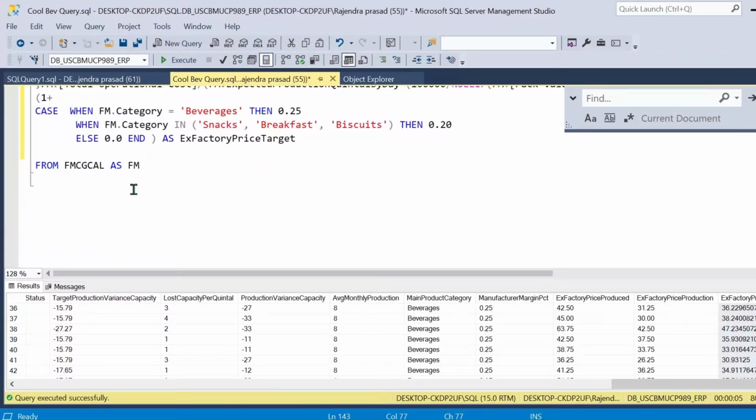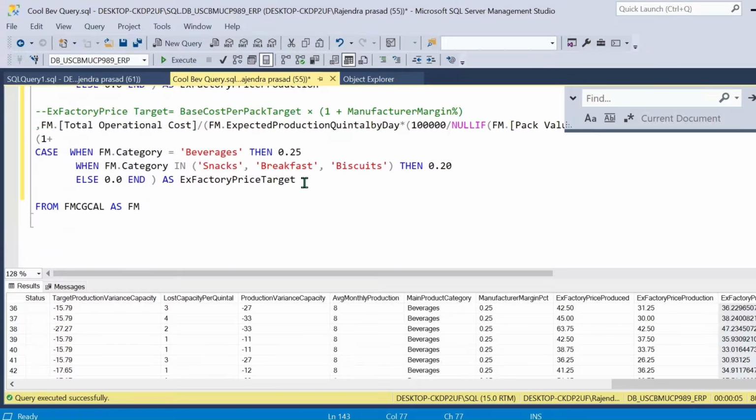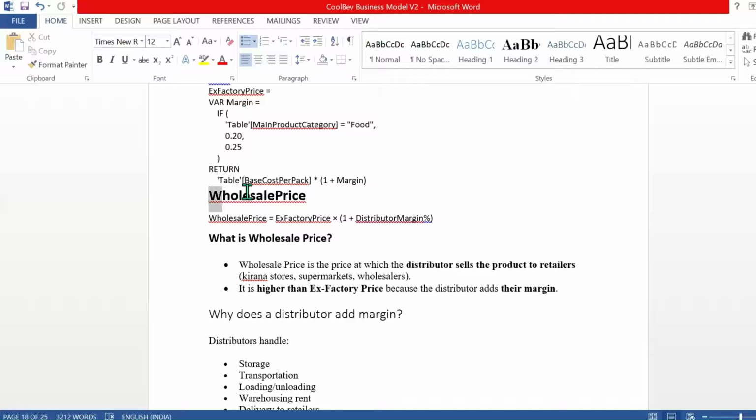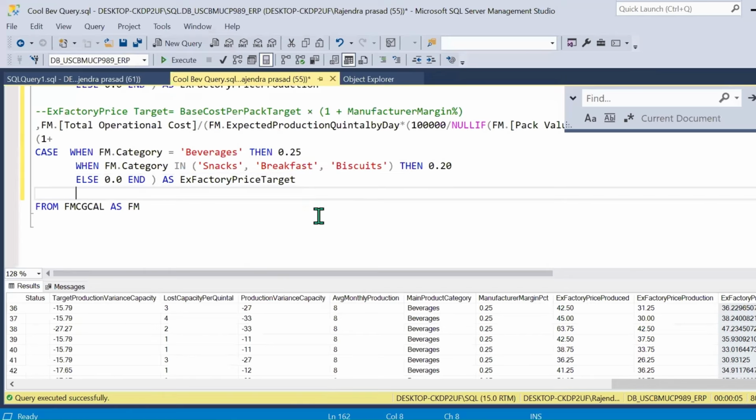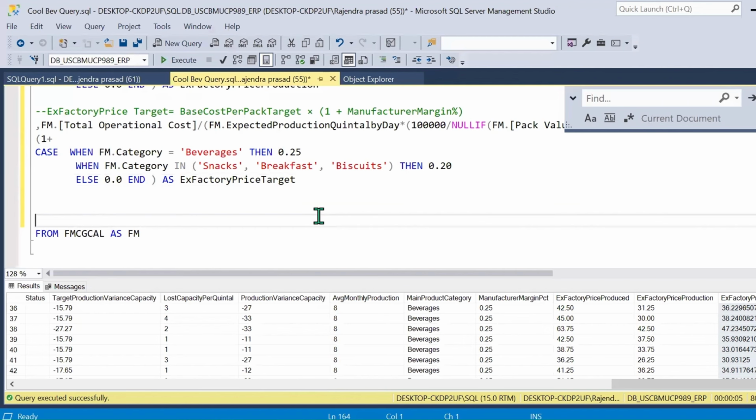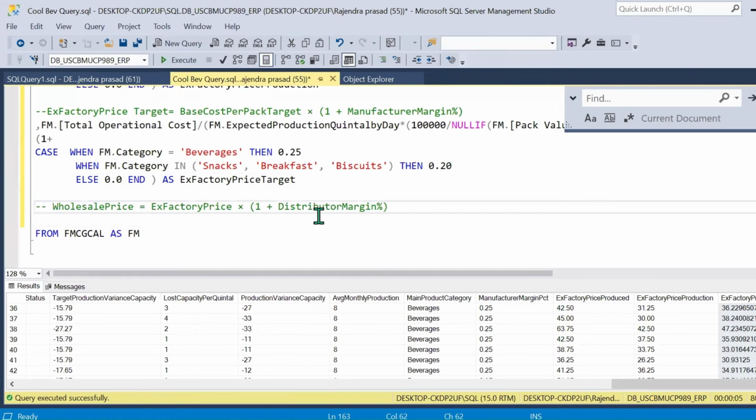So that is what we have. We calculated the target price, and the ex-factory price is completed. The next one is the wholesale price. Let me put this here so that when you refer, it would be easy for you to understand. Wholesale price equals ex-factory price multiplied by 1 plus distribution margin.